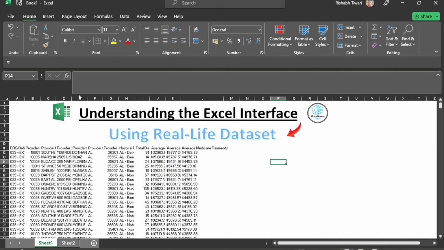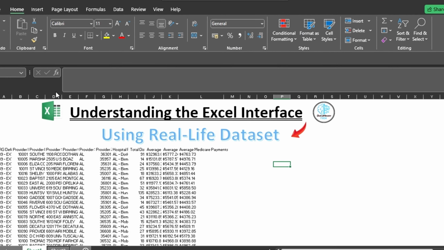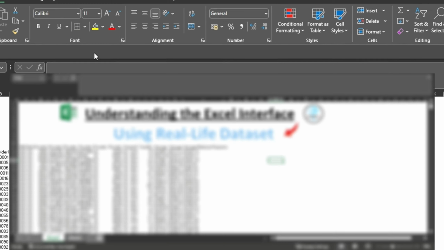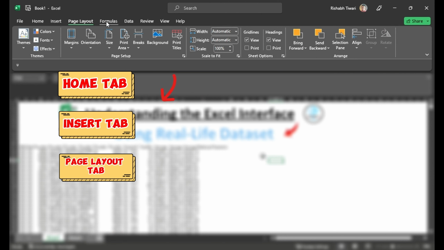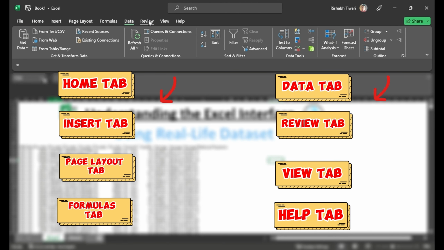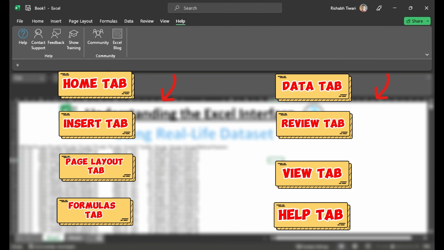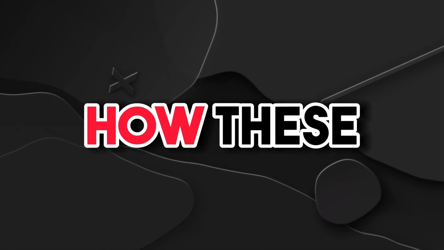We will be going into the details of the file soon, but first let's talk about Excel itself. As you can see, Excel has an interface on top. This menu bar on top is called the ribbon and has multiple tabs like home tab, insert tab, page layout, etc. We are going to go through all the important parts of them. But to begin with, I will talk about how these tabs work.